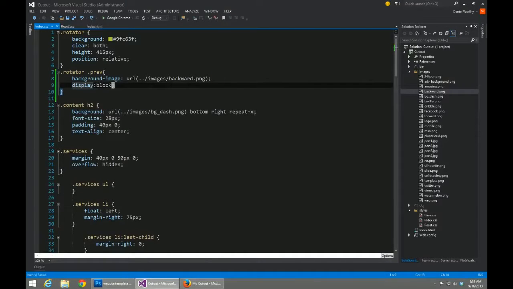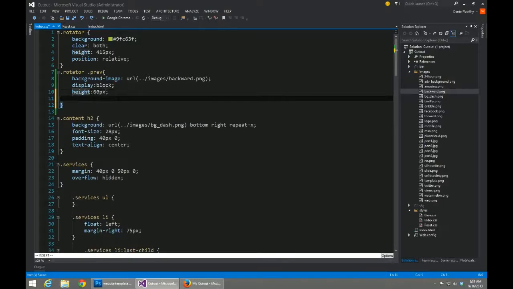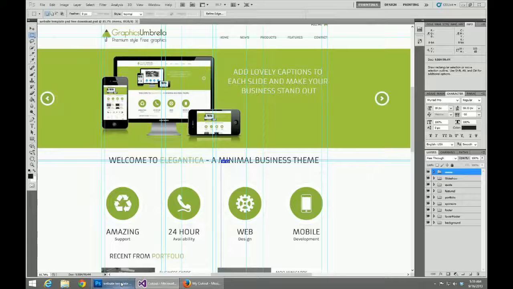I'm going to set it to display block due to hyperlinks being an inline element. Height for the elements is 60 pixels. They are about 50 pixels, I believe.